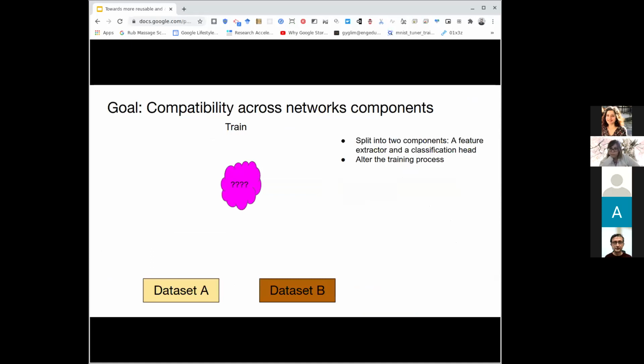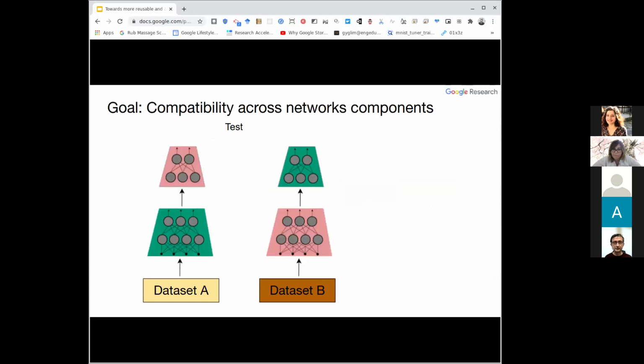So more specifically, we want compatibility across network components. The idea is that we train two networks in the basic setting, with some kind of compatibility force that tries to make the components compatible. If that works, at test time we can swap their heads and build a Franken-type model, a new model that wasn't seen during training. Because the different components are compatible, such a model would still perform reasonably and make non-random predictions.